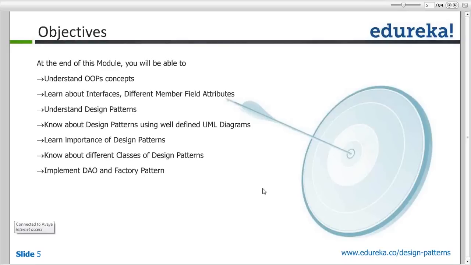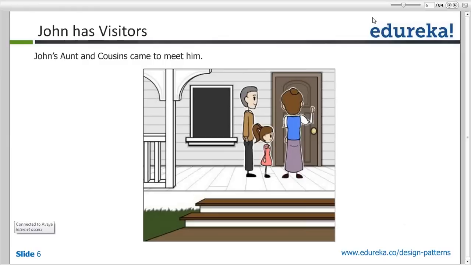These are our objectives. We want to make sure that we understood the object-oriented concepts. We learn about interfaces and general field attributes. We try understanding what a design pattern would be. We will perhaps talk about UML diagrams, and the importance of design patterns. We'll know about different categories of the design patterns, and we'll try and implement a data access object and a factory pattern today. So let's run through a role play.